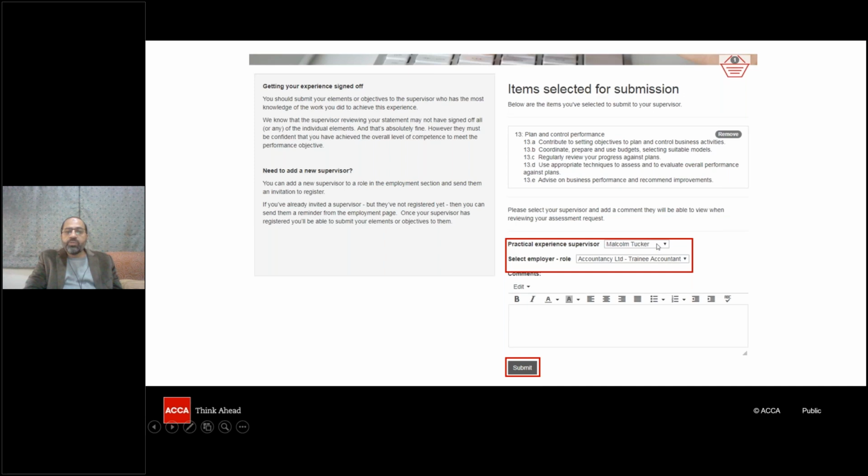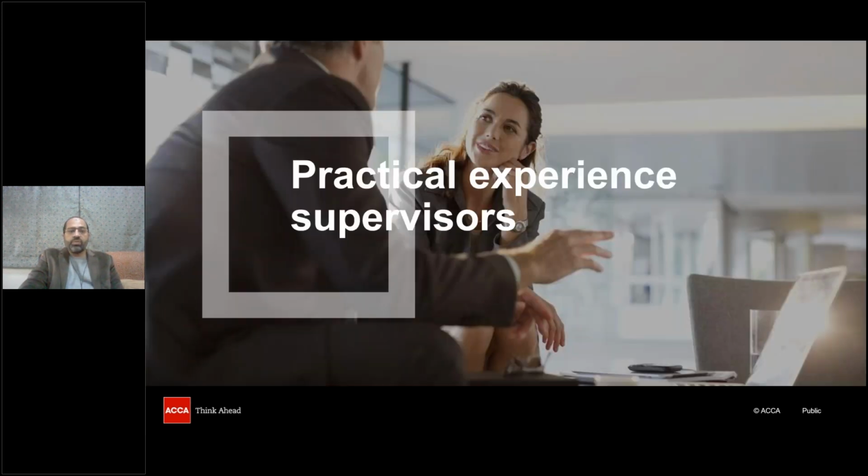You can pick the particular practical experience supervisor. So please remember, when you were asking how we can link up performance objectives to a particular supervisor, there can be multiple supervisors available, but this is how you select the supervisor and the employer, and then put down some comments and submit it. This is how you link up a performance objective with a practical experience supervisor at a particular employer. So that is how it is done.